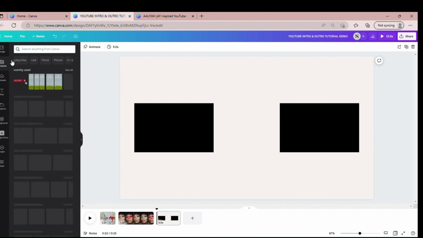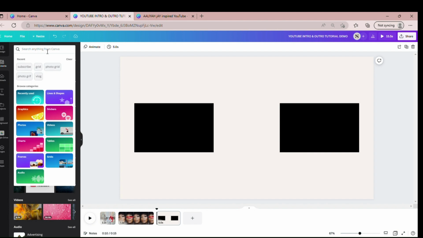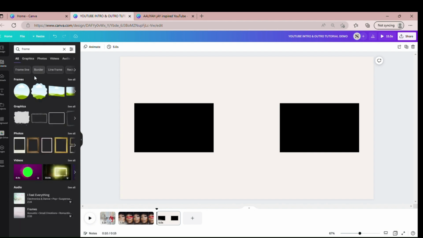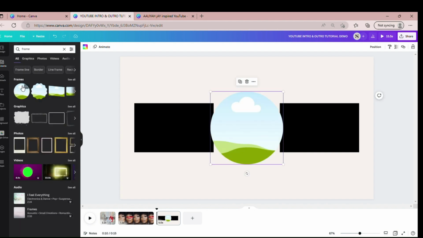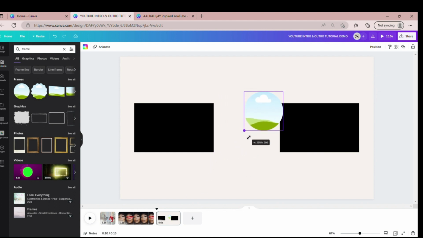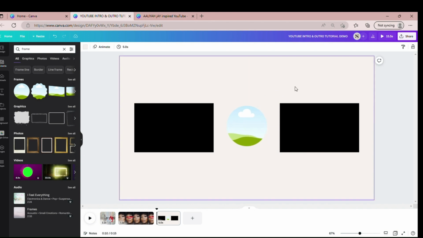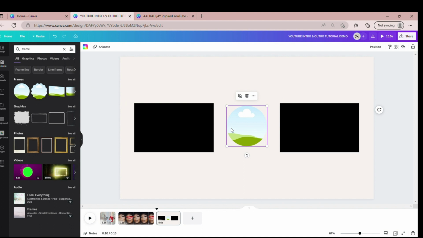So we're going to go to Elements, and we're going to click on Frame. And then we're going to use this circle frame. We're going to adjust the sizing, and we want to place that right in the middle. I feel like I can do it a little bit bigger since the boxes are a little bit smaller than I used in the original one, but that's okay.